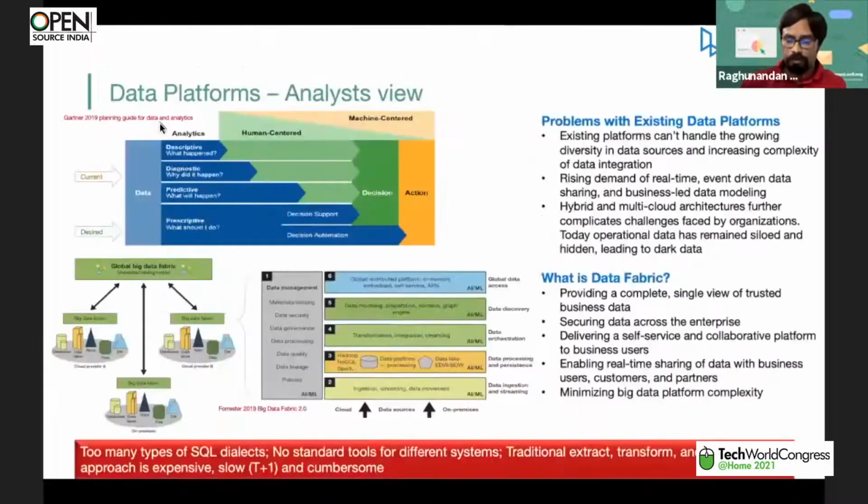Look at Gartner or Forrester. I have covered only two analysts, not gone into the other ones like Sulian or others. Gartner says that for big data analytics, currently we are somewhere at diagnostic analytics: why the problem happened, we try to analyze that.